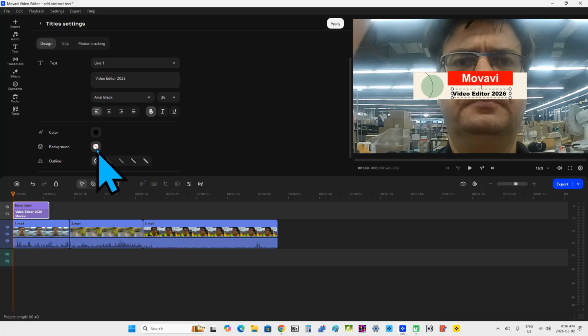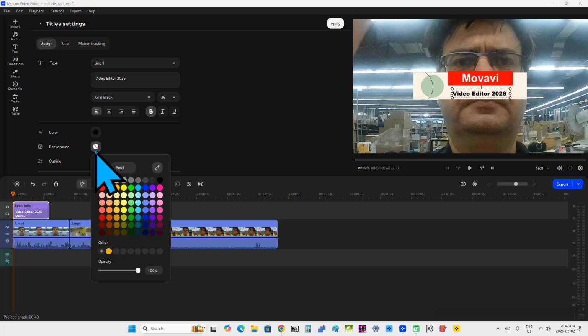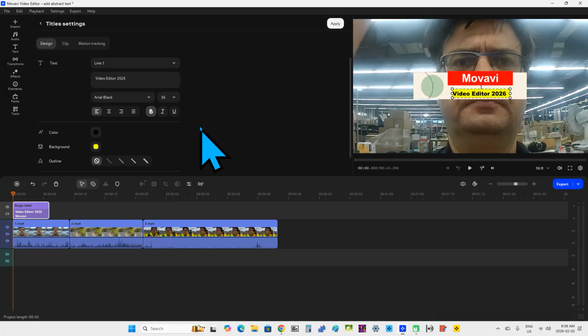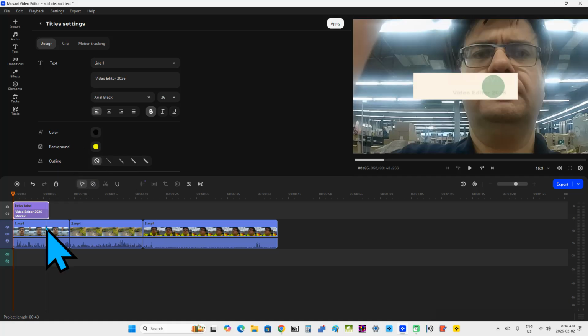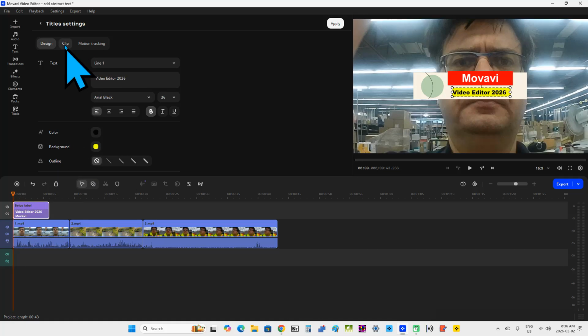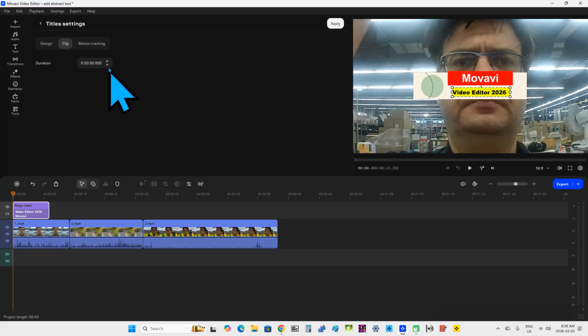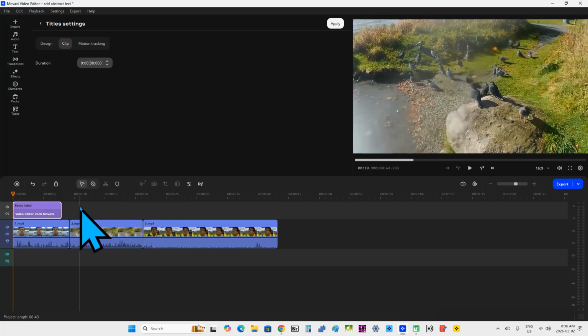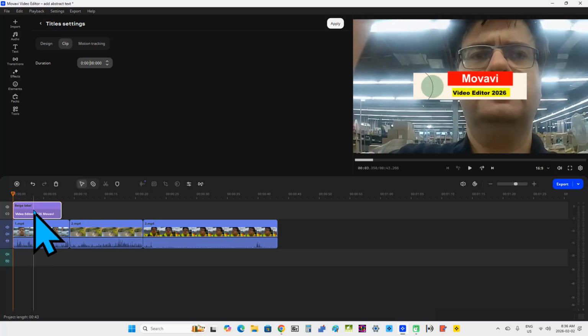And I'm going to give that one a background. How about this yellow? Perfect. Awesome. That looks pretty good. So that's the text, Movavi Video Editor 2026. And now, the text is still selected. You can see that. I'm going to move the mouse pointer up and click clip here, and change the duration a little bit. Just make it a little longer. It's 6 seconds. I'm going to make it 8. Perfect. Okay. Awesome. Now I've added that text to that clip.